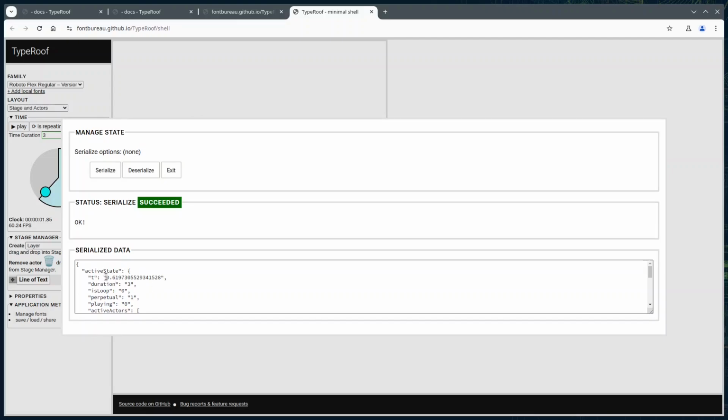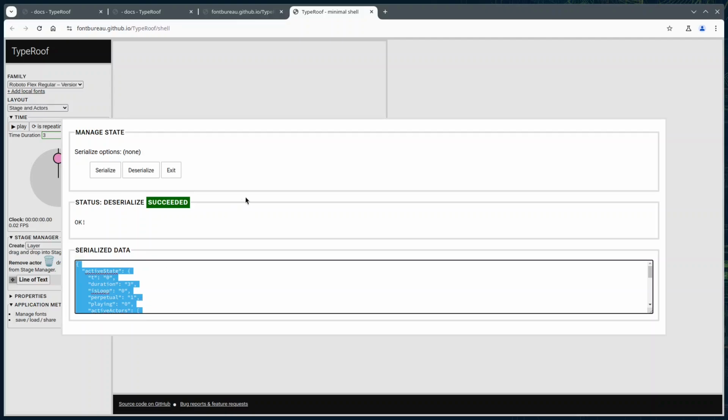I'm not happy with the time because I want to start it at 0, just as before. So I'm going to do that just as a demo. I'm going to deserialize that state, and you're going to notice that the time control will jump to 0 as soon as I press the button. That's it. So I can copy the state and share it with my friends.